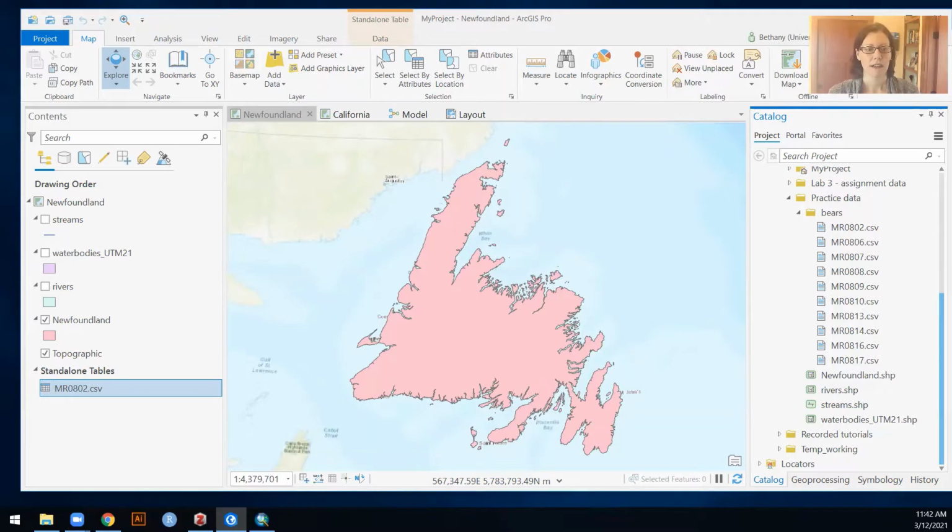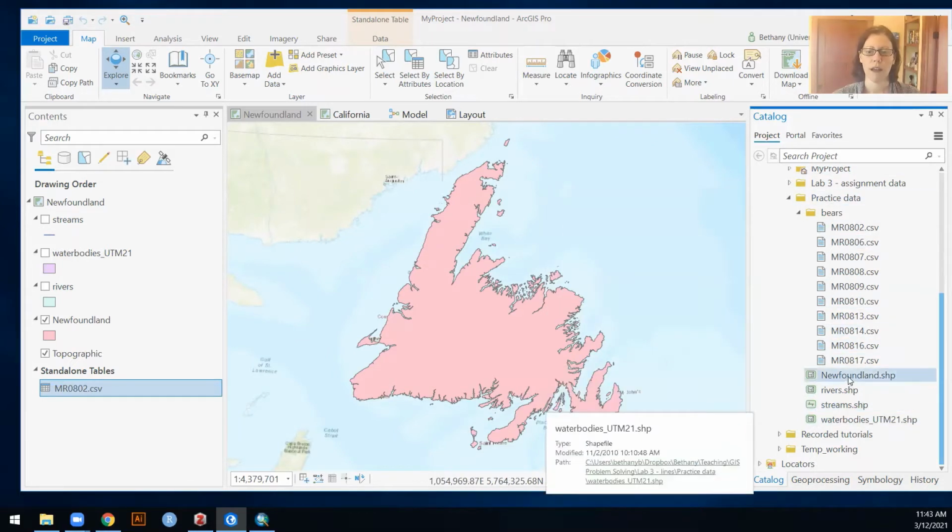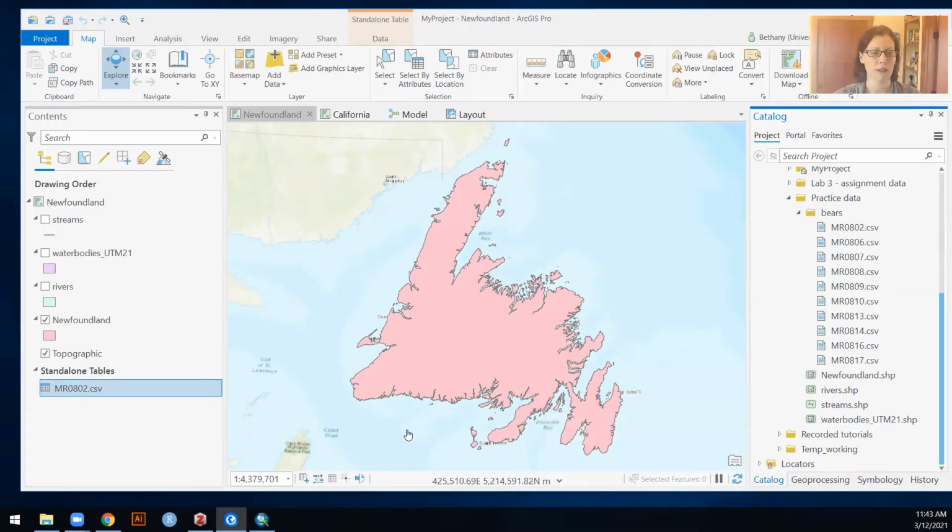And these data are bear radio collar data collected by an environmental conservation graduate student a number of years ago. And so you should have a folder that looks like this over here, where you've got 4 shapefiles associated with some geography in Newfoundland, including just the borders of the island, and then rivers, streams, and water bodies. And then you should also have a folder that has a bunch of bear collar data in it.